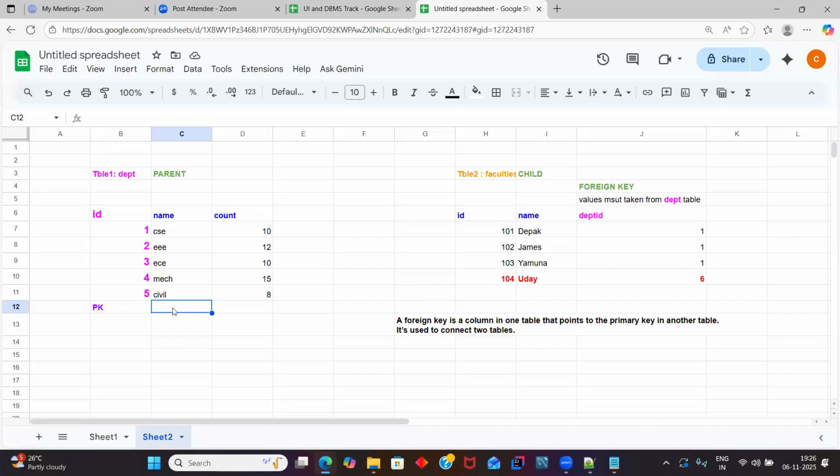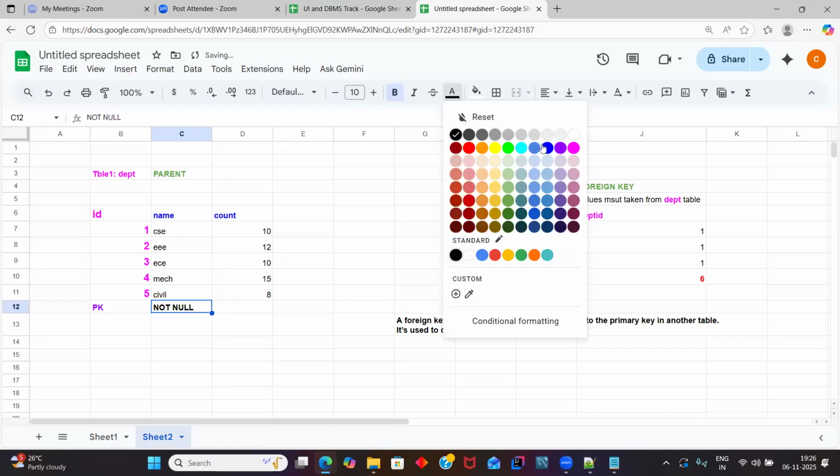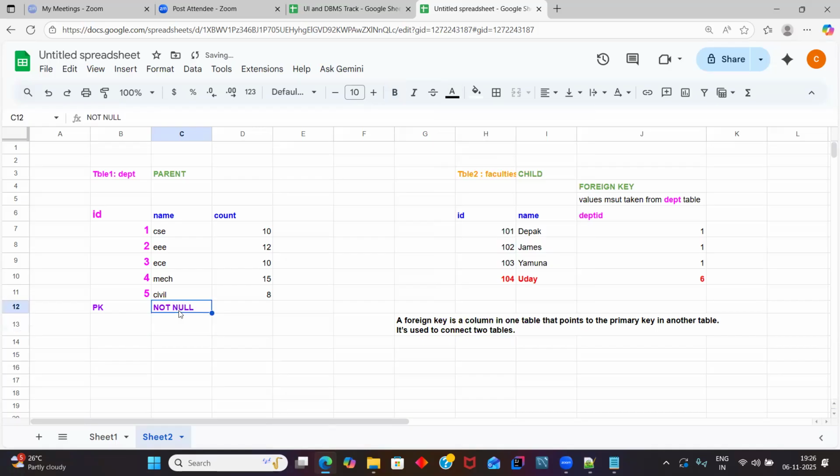Wait. Think. Let's assume you are given NOT NULL, buddy. Wait, I'll come to that point also. Assume, guys, you are given something, a NOT NULL constraint. You know what NOT NULL will do? Can you define what is NOT NULL?